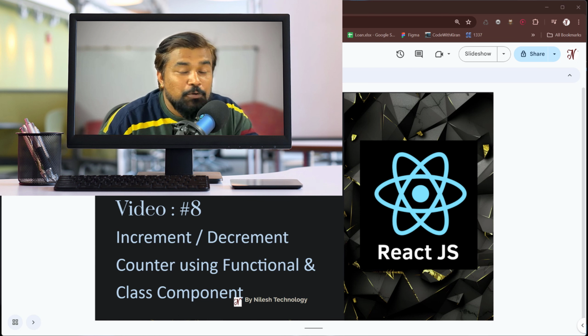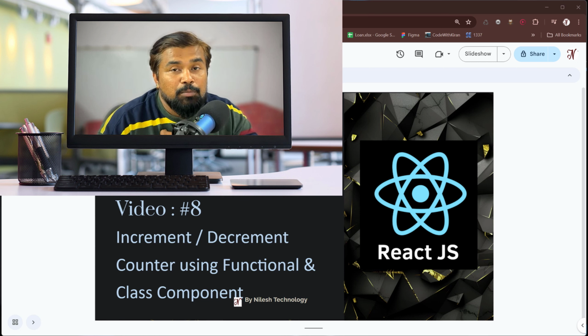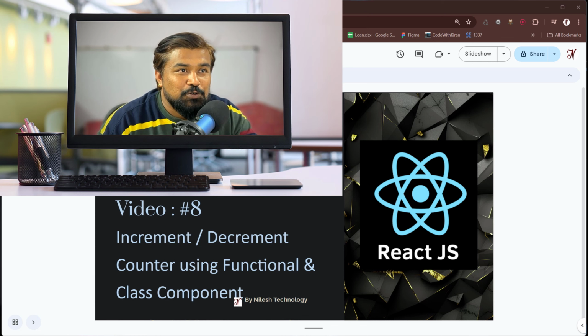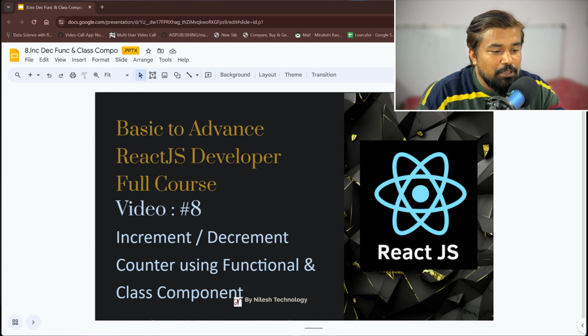So in this video we are going to explore more concepts related to state. We will see one more example: when we hit the increment button, the counter will be incremented, and when we click on the decrement button, the counter will be decremented with the help of state. We will see both types of examples, function level as well as class level, in this video. Okay, so let's begin. Let me open the VS Code.